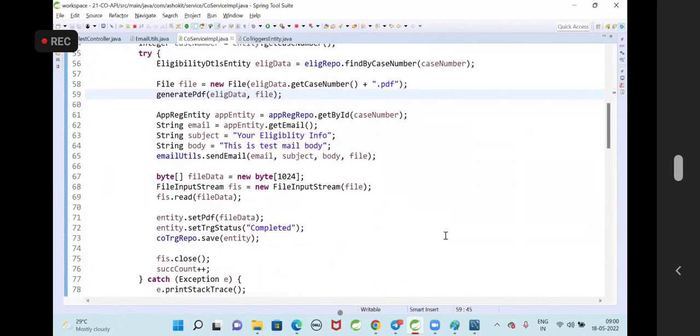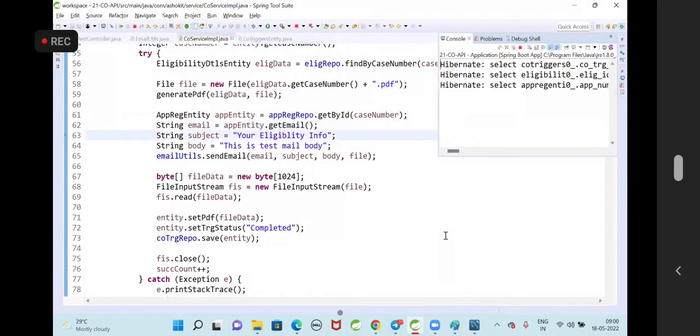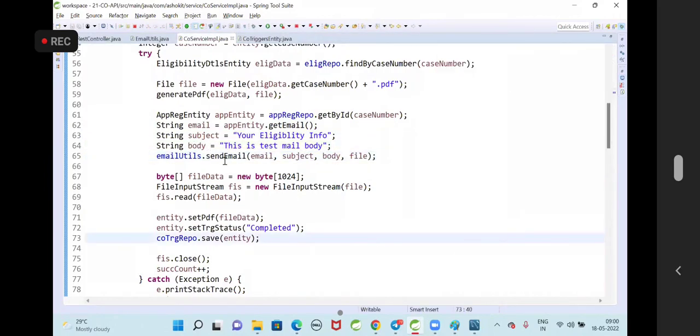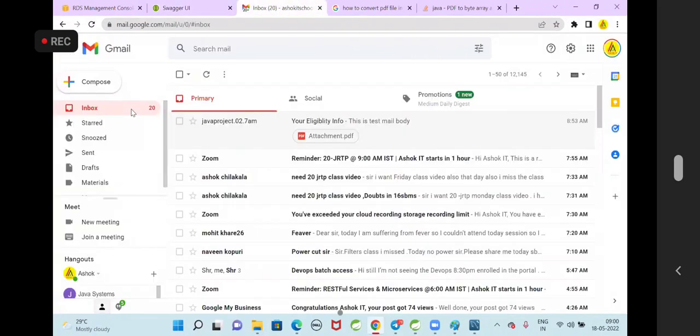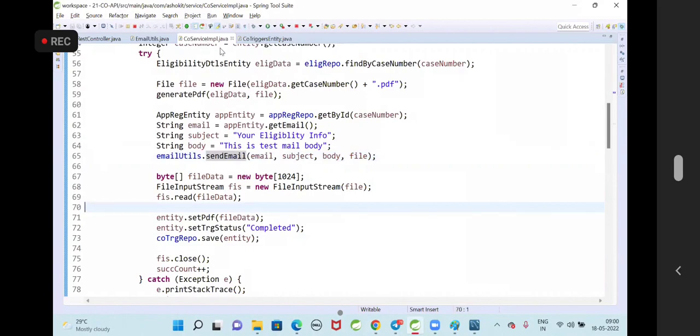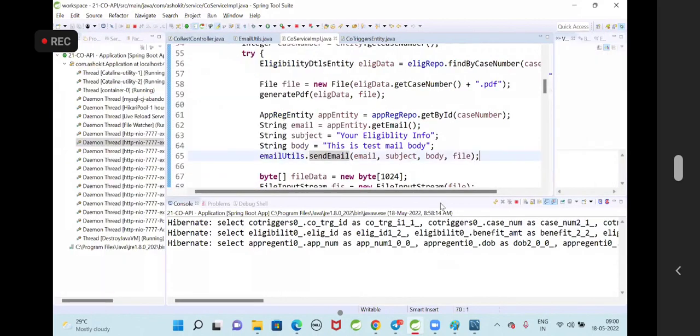Once the PDF is generated, that PDF should go to the citizen email as an attachment. We are sending the PDF as an attachment to the citizen. Send email method we are calling. Check it. I will receive one more email with the attachment. If the email functionality is a success, I will receive a mail.